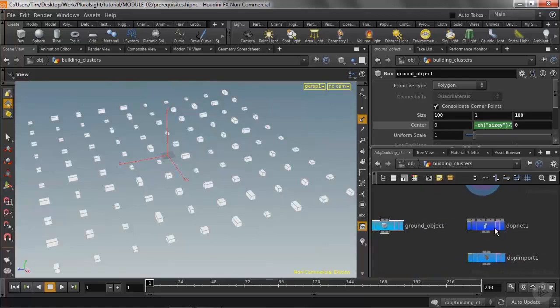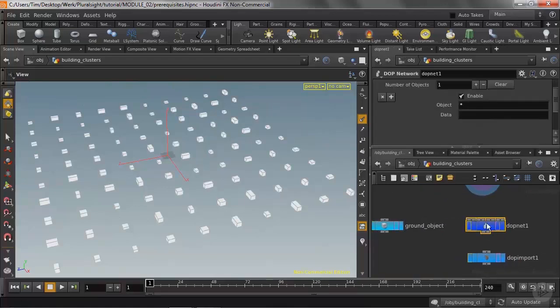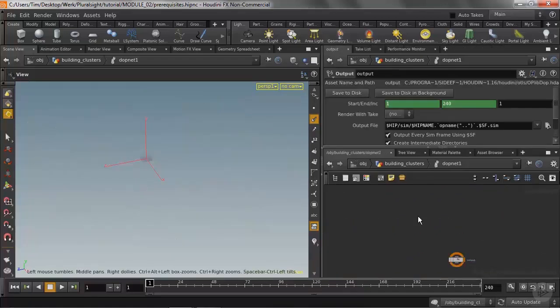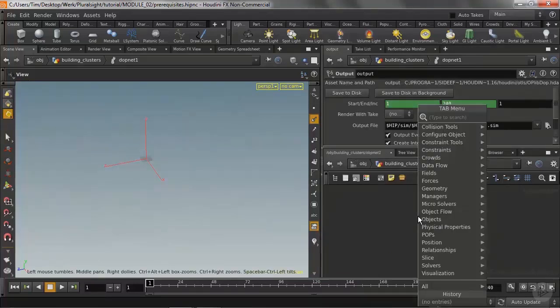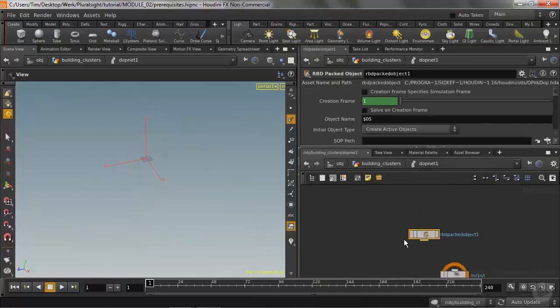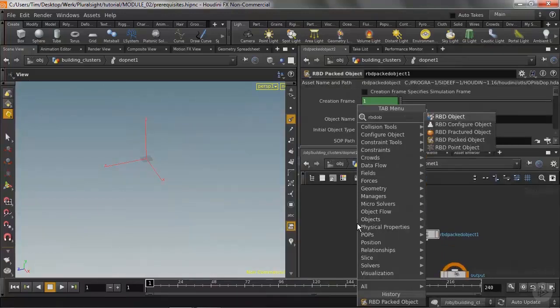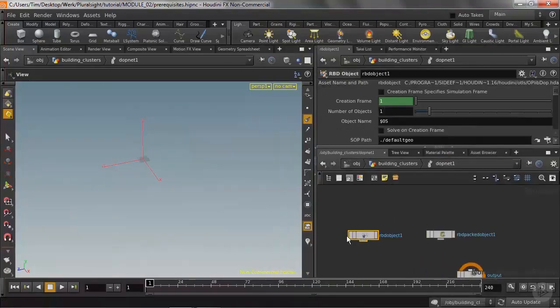Now inside our DOP network, let's go and construct that. For our buildings and our ground, we want two different objects. We want an RBD packed object. This will be our buildings, and we want an RBD object. And this is going to be our ground object.